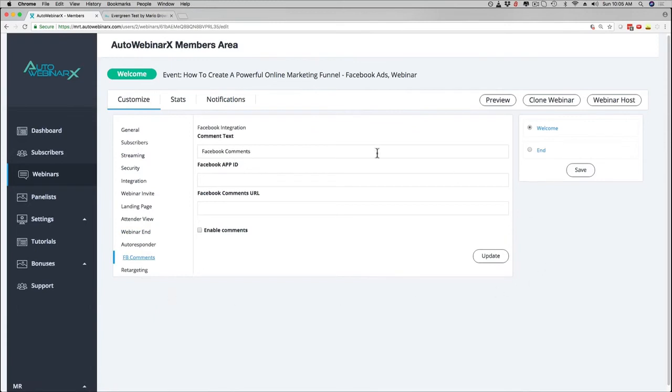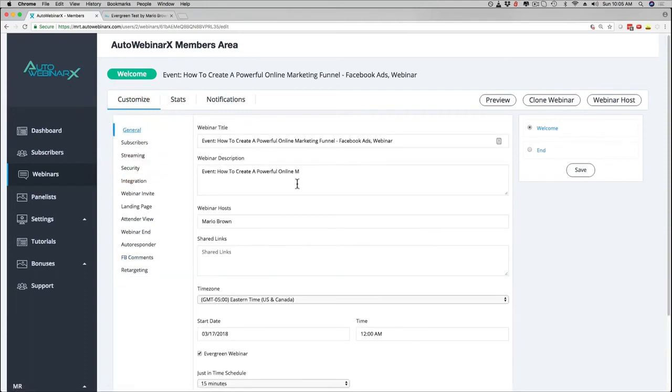Okay. Now, by the time we launch, this dashboard might look a little bit different, but as you can see right now, it's very easy to use. It's intuitive and a super, super slick setup.